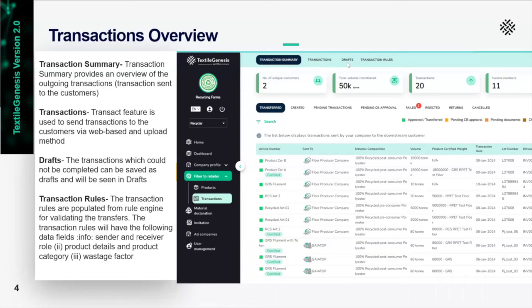And transaction rules is very similar to what we had in the product creation rules, where you will be able to see all the rules from the master rule engine that we have created, the input and the output. So this will help you facilitate your transactions. You can have a look at the transaction rules and choose the inventory and also the output product and mitigate the problems of the failed transactions that was happening in version 1. So the rules will help you facilitate transactions going forward.